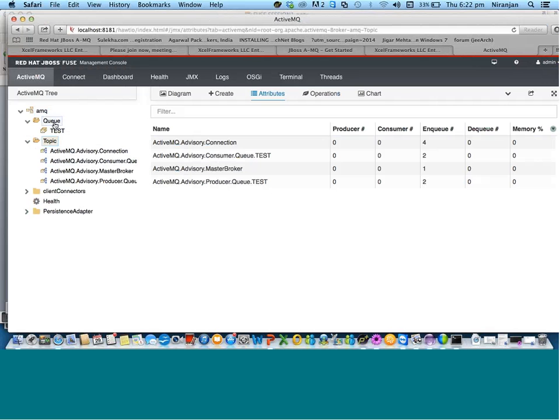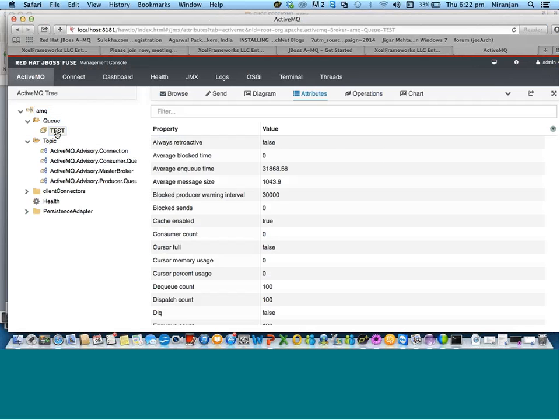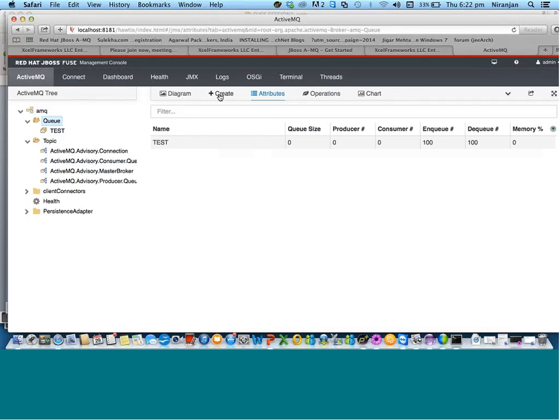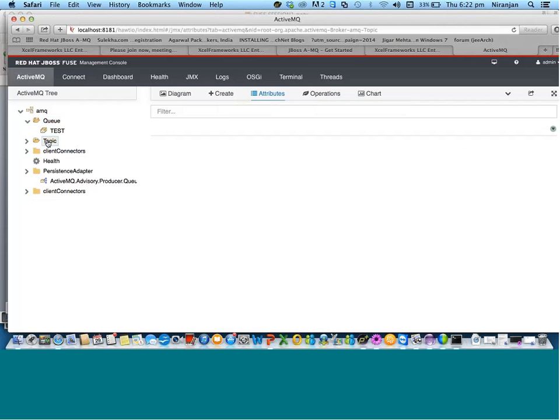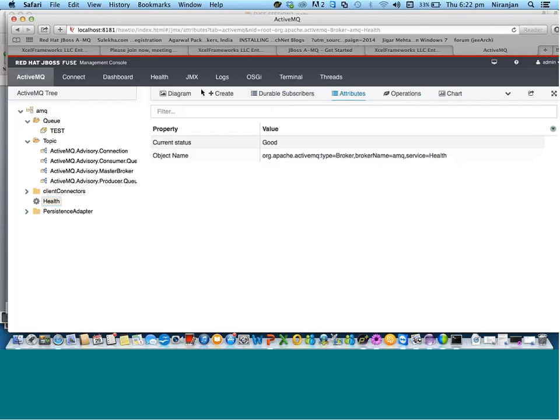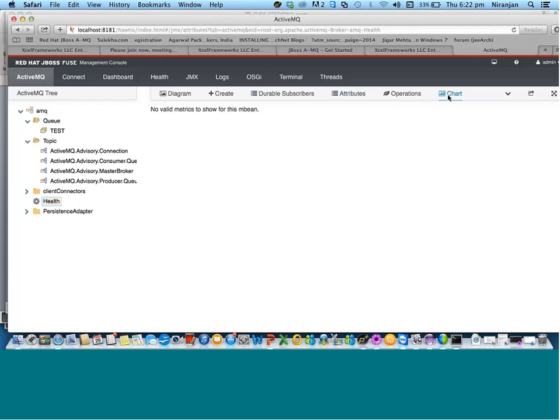So you can go and you can see here, like the queue is there. This was the test queue which it was using internally. You can create your own queue. You have your create, you have your operations. Topic can be created. You can monitor the health. You can go with chart view also. So you have different operations that you can specify. Persistence adapter, here it is KahaDB. It is a NoSQL DB actually which they are using.